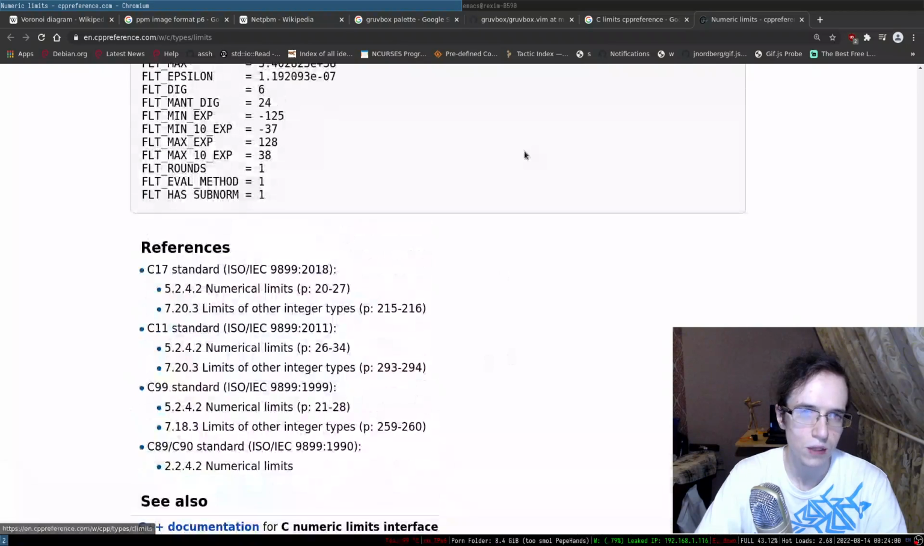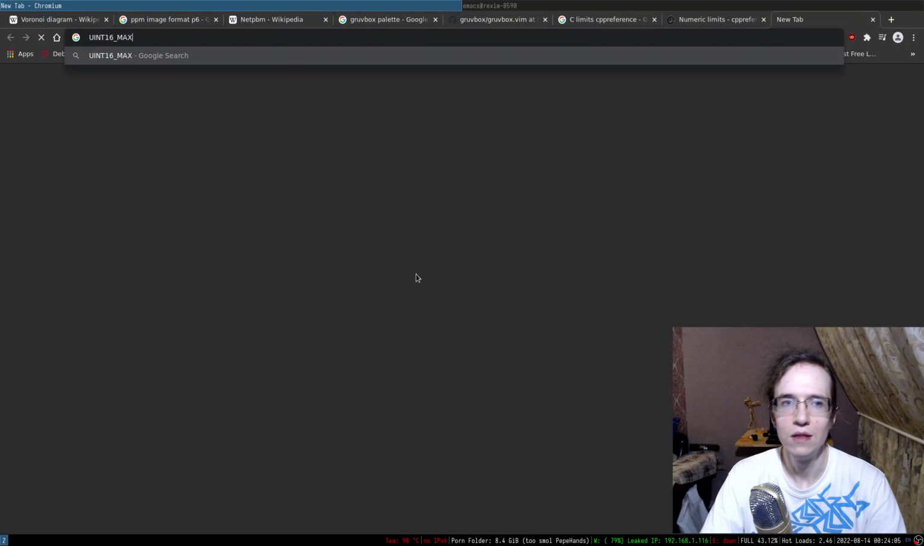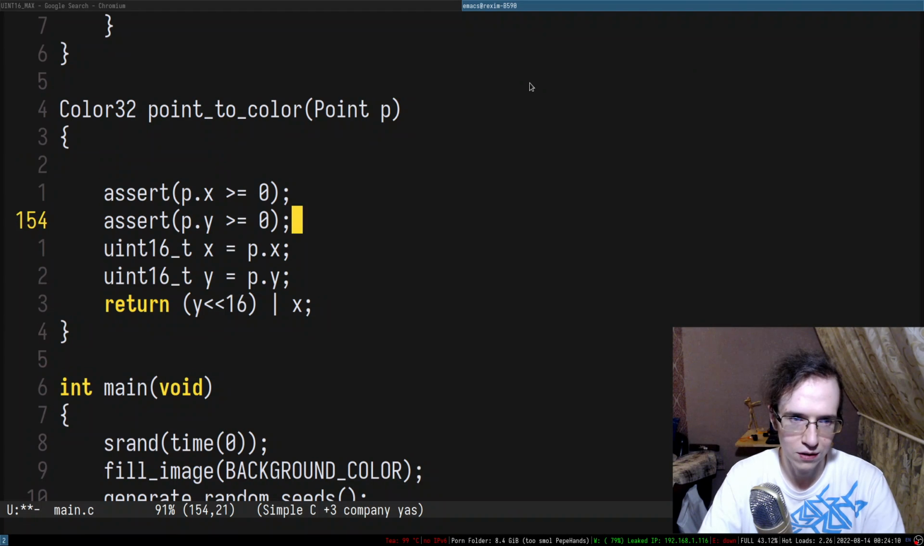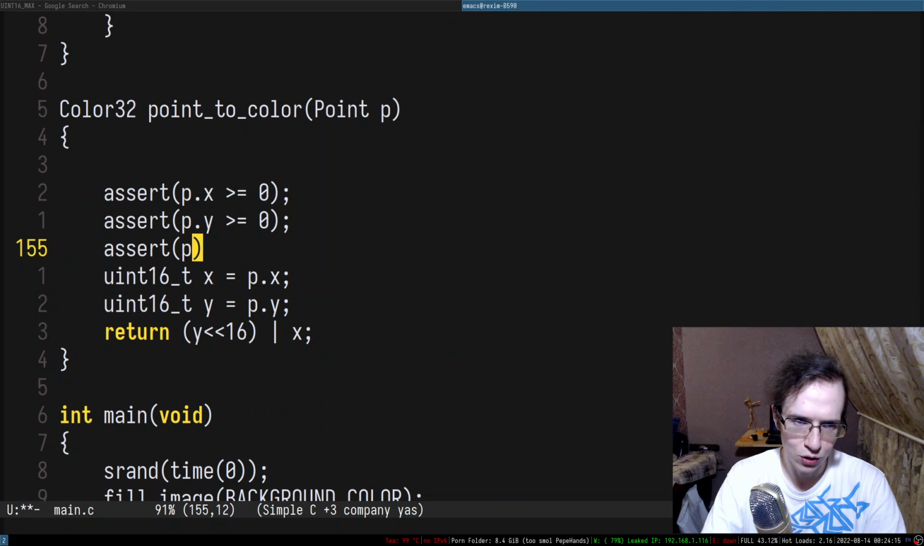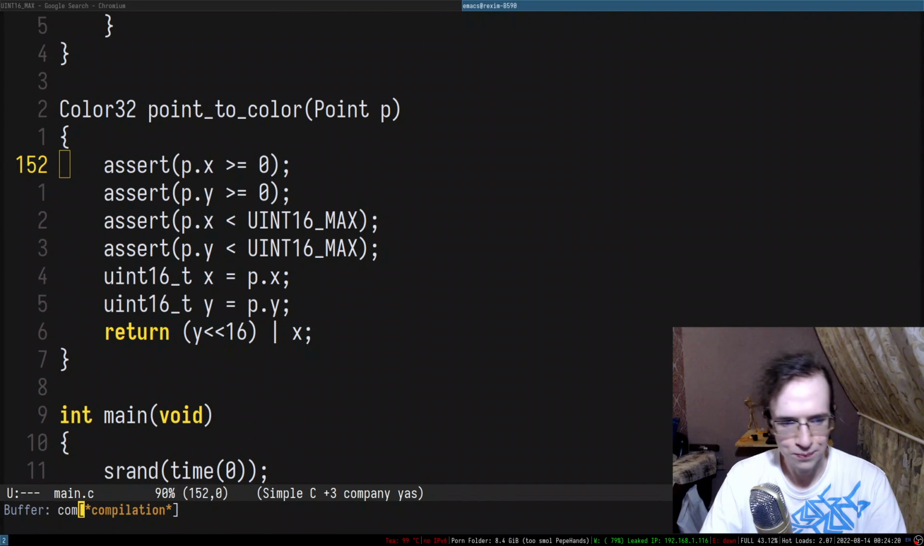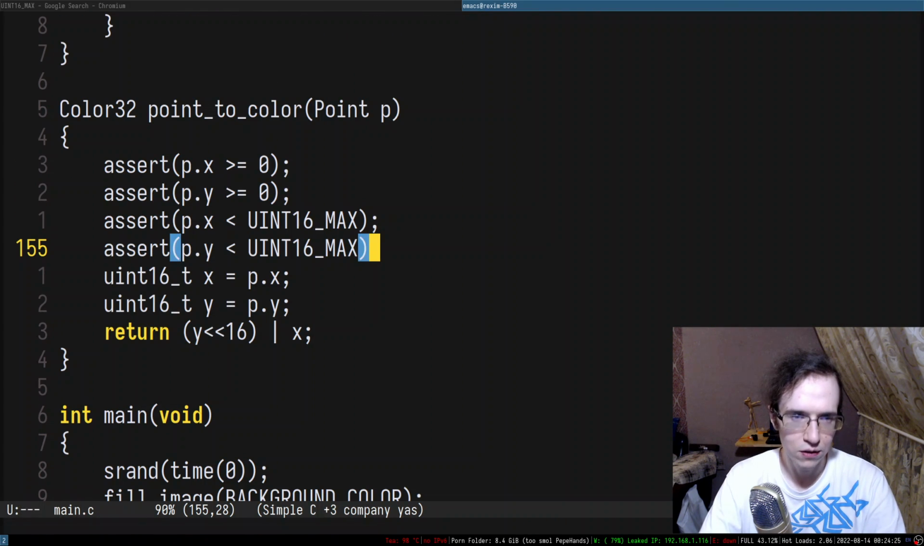C++ documentation. Because if I have an int16 max, do I have something like that? Where is it located? It's in stdint, I suppose. Okay, so maybe I can just do it like that. What I want to do is assert that this thing is less than that, and y as well. There you go. Let's try to build that. It seems to be building, so we don't have any mistakes.